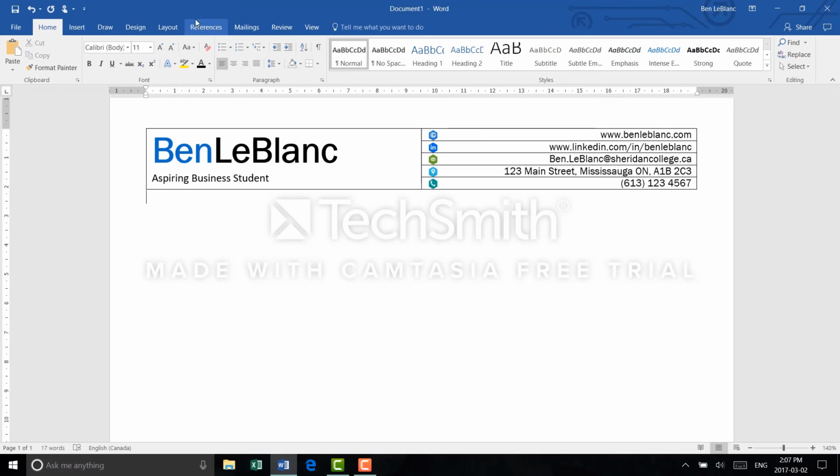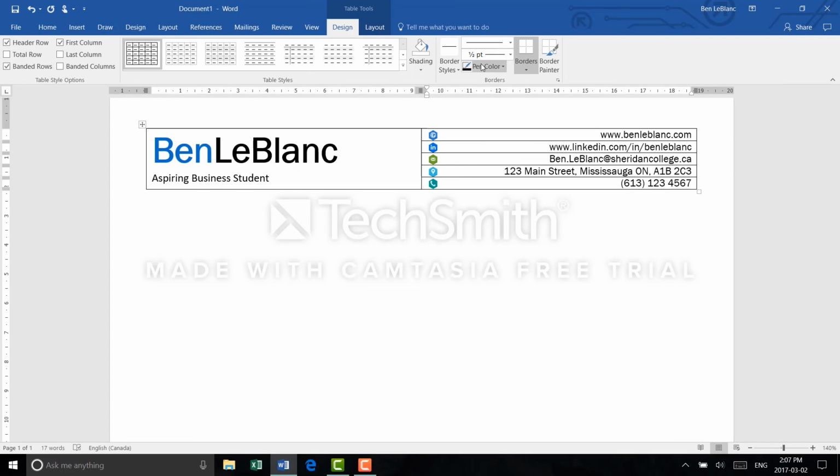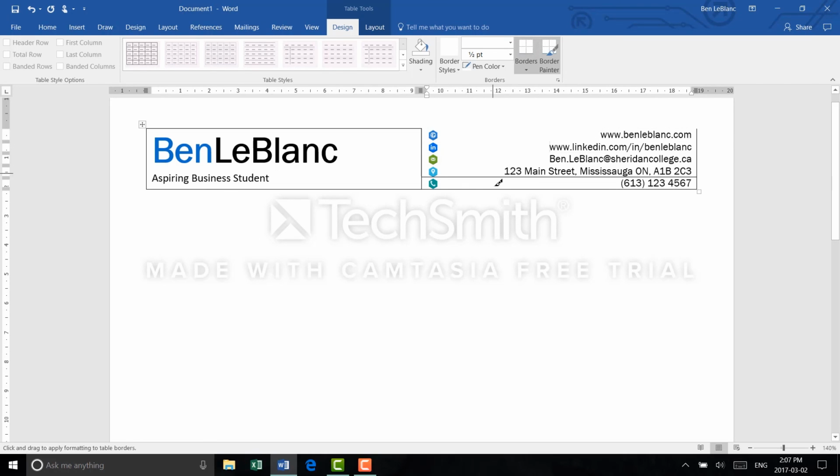After you do this, you're going to click anywhere in the table, and up here you'll see there's a design piece under the table. If you change the pen color here to white, you can click on all the borders just like I'm doing right now and get rid of all of the lines.